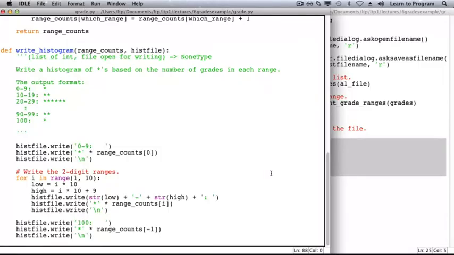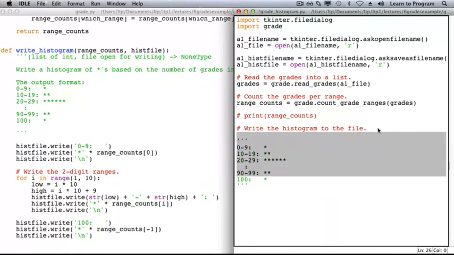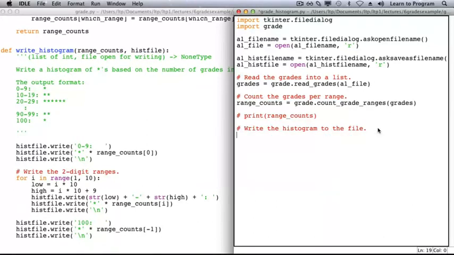I can test this in one of two ways. I can do what I was doing before and run this and then come up with an example of range counts and an output file and make sure that that file is written, but this is the last step in my program, so I actually can do that here. Now I've got this information elsewhere, so I'm going to delete it. What I want to do now is write the histogram with the range counts and my output file, which is A1 hist file.